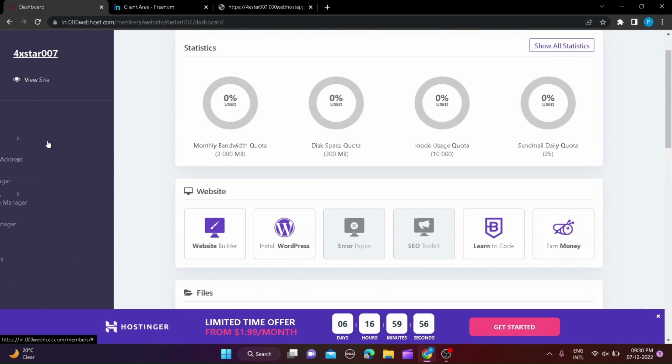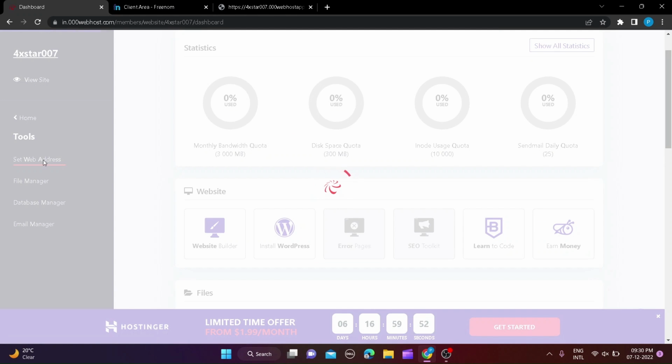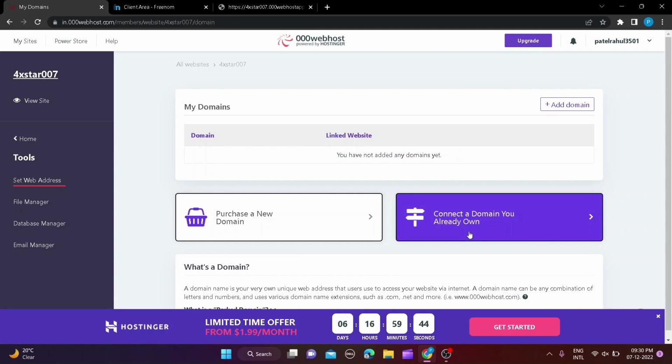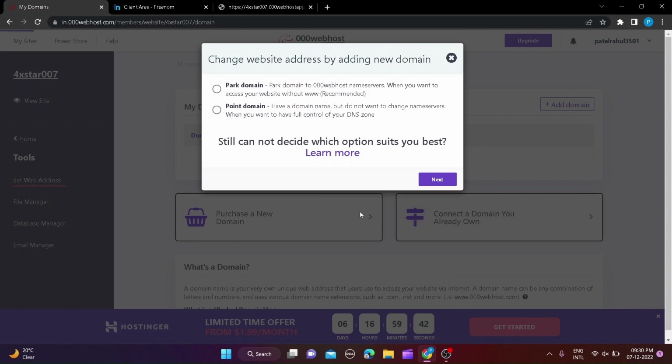And go to tools and select set web address. Here you can see no domain is parked to this 000 web host. So click on connect a domain you own and click on park domain and copy name servers from this menu.